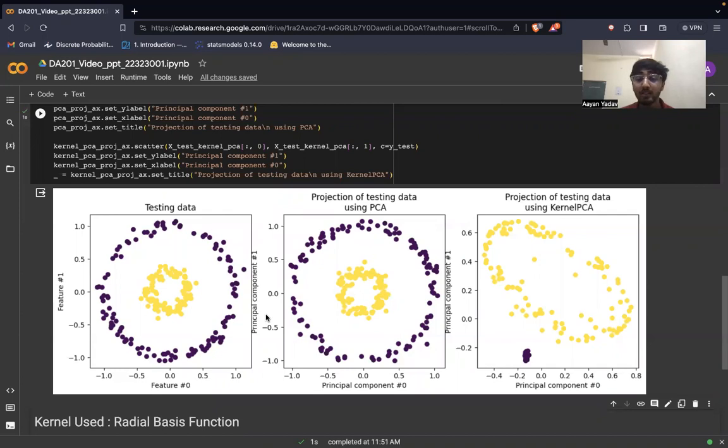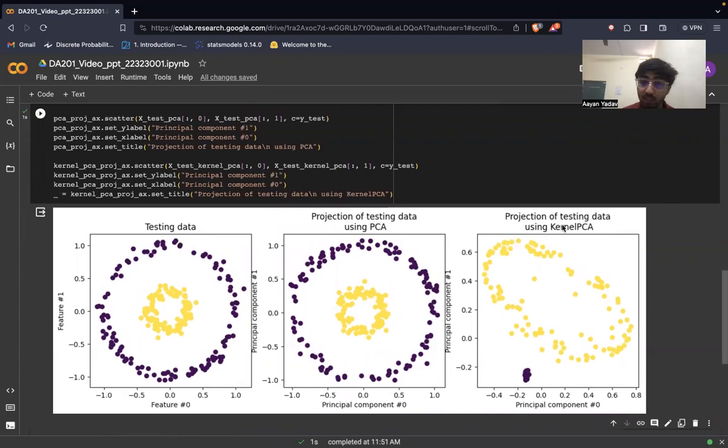But when we apply this kernel function, in the projection of test data using kernel PCA, see, the data has separated. This is the zeroth principal component in the higher dimension into which we transform the data, and this is the first principal component on the y-axis. Now it is very clear how we can extract features, because the data is not isotropic anymore.